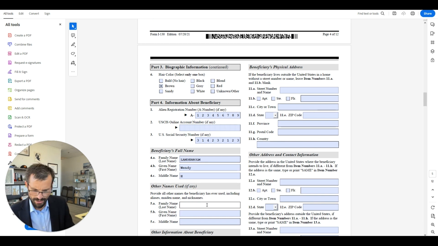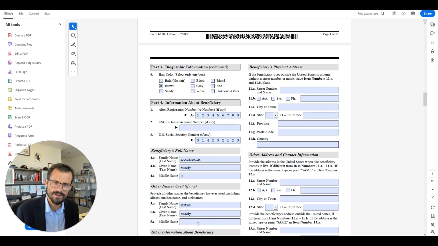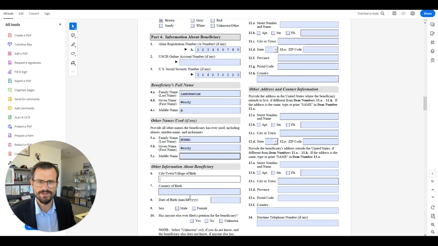And other names used, well, she used to be, she is an immigrant, by the way, born in Taiwan. She's awesome. And so she was born in Taipei, Taiwan. Date of birth, I don't know if I should, here, I'll put false information going forward. I'll say 1979.